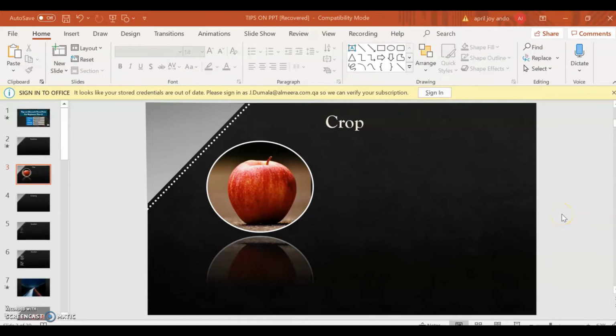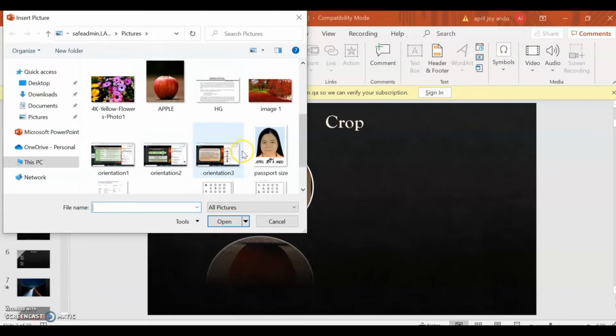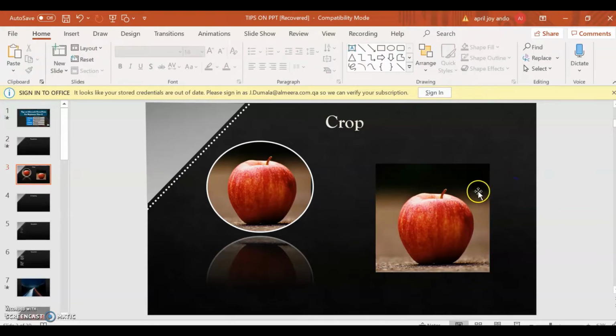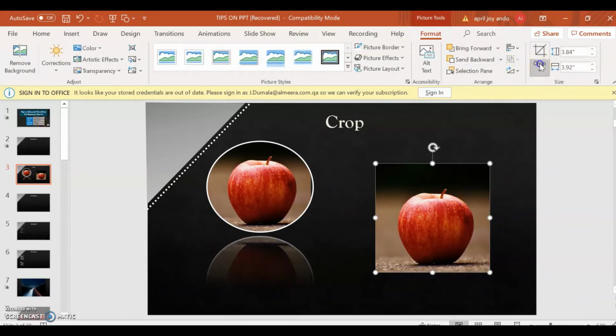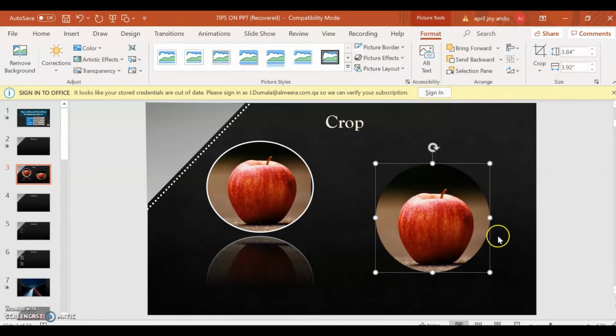Now let's go to cropping. Say for example, we want an apple to look like this. To do that, we go to Insert, go to Pictures, and then you select the apple, insert. Let's put that aside, and then I will crop it a little. Okay, say for example this one here, click on the image again, go to Crop again, then crop to shape because I want the apple itself to be in a circular frame, like this.